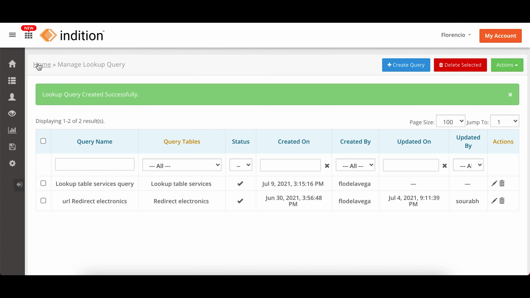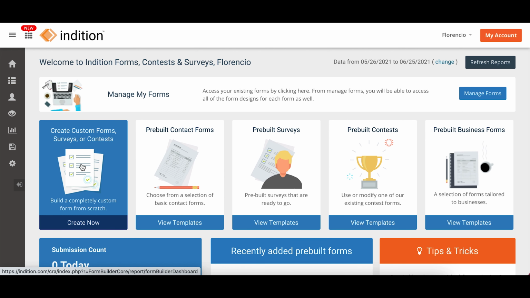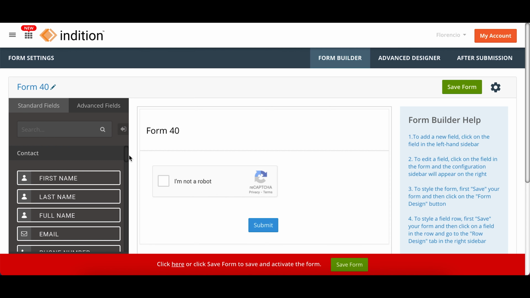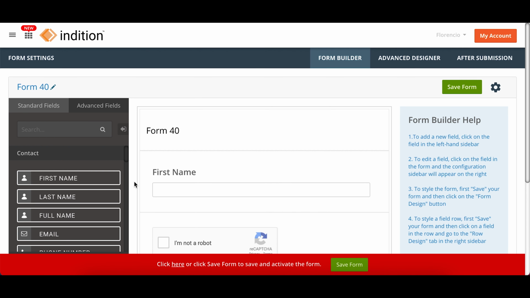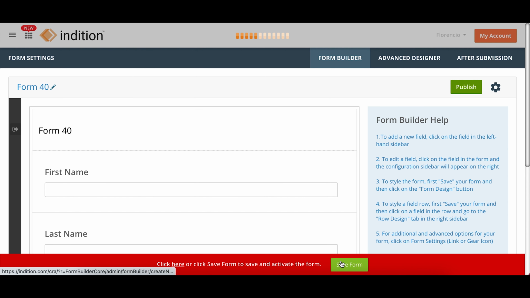So now we will create the form to go along with all this. Let's create a new form, and we will have first name, last name, email, and a drop-down for this form example.